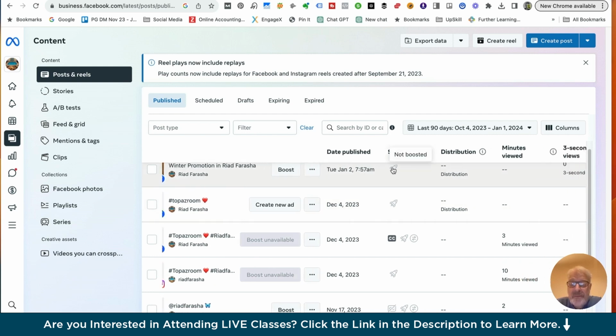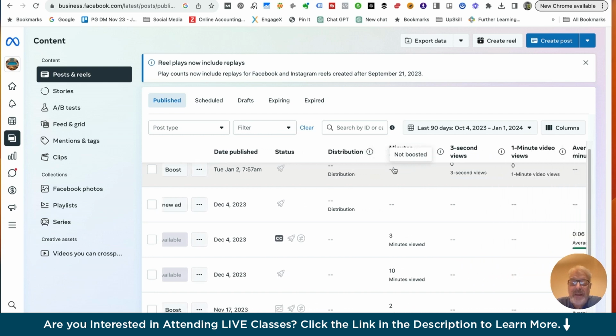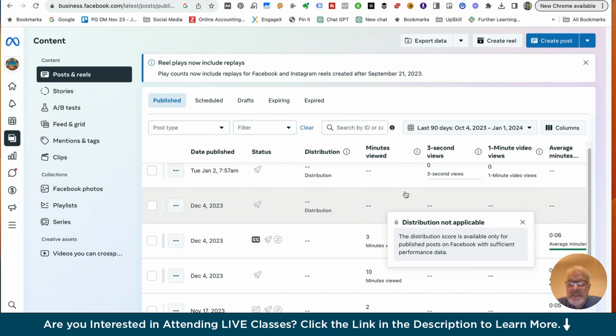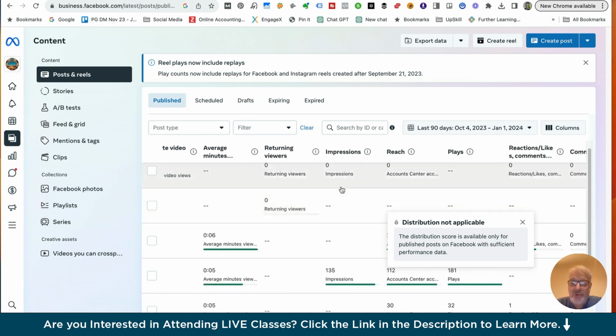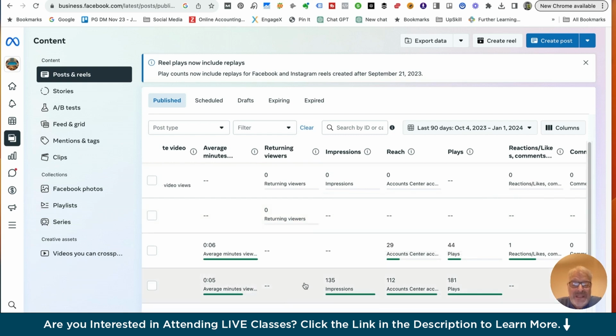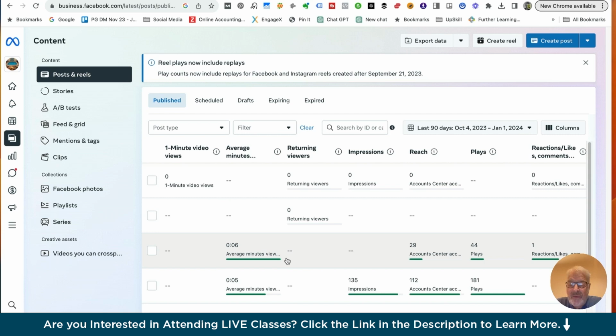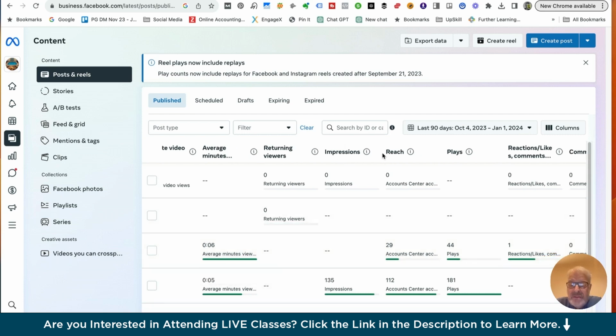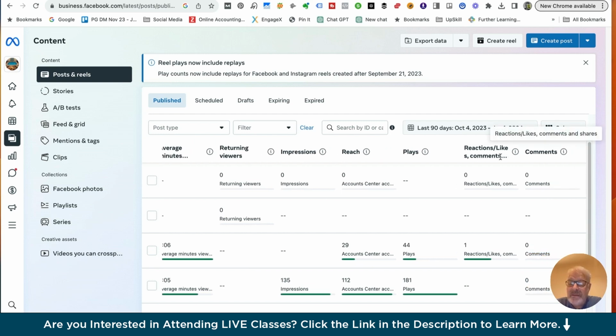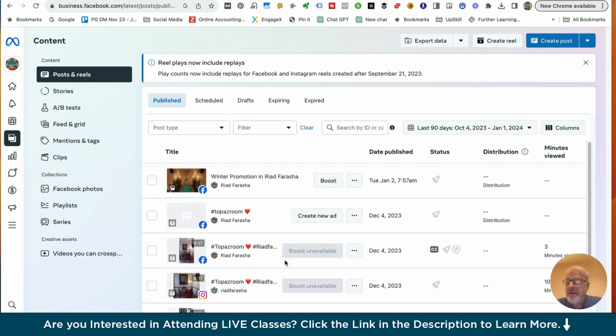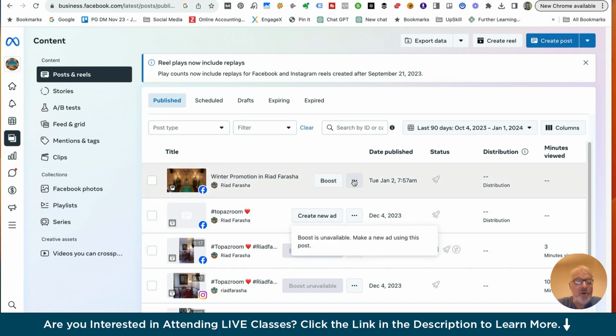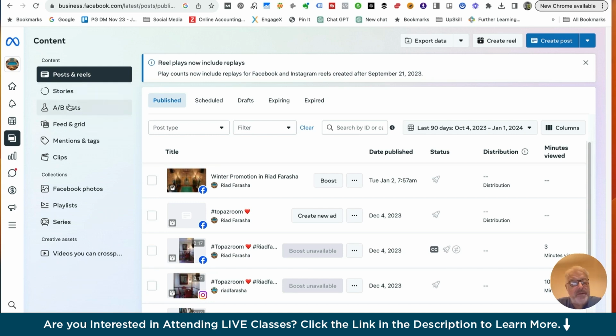You can see the status of the post, if it has been boosted or not. What's the distribution for the post, and then some statistics on the posts as well. We'll dive deeper into the insights later in the third video, but here you can already see the impressions, the reach, the plays, and very important, the reactions, the engagement that you had on the different posts. So, a very useful tool. Within this tool, you can manage your posts, you can create posts as well. And there's also access here to your A/B tests if you want to test posts on their effectiveness.